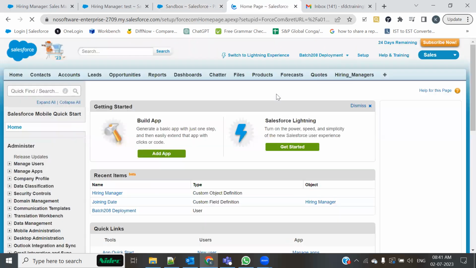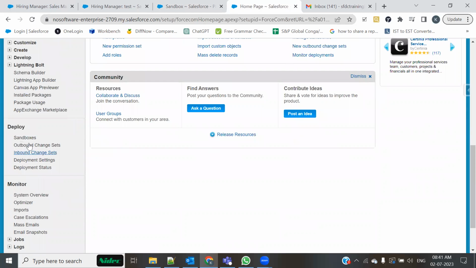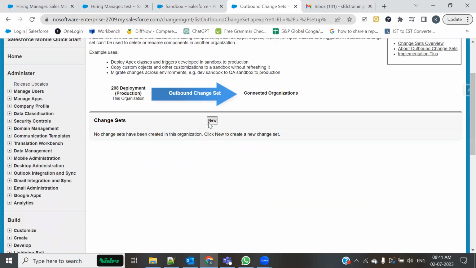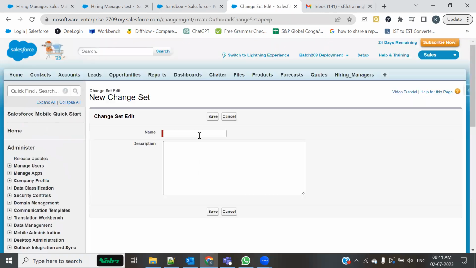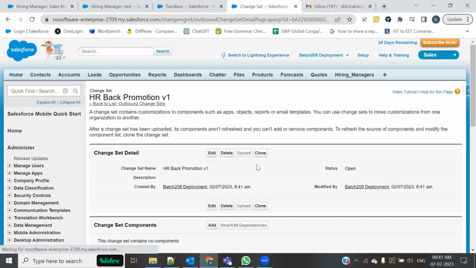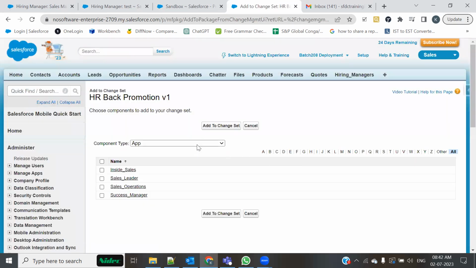I'll go to setup once again. This time, see, ये prod है. All right, this is prod production. I'll create an outbound change set from the production because I wanted to send something, right? HR back promotion P1 version 1. You always try to give the significant name as far as possible, right? Add, same process.